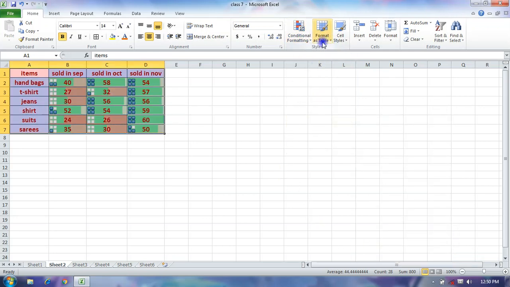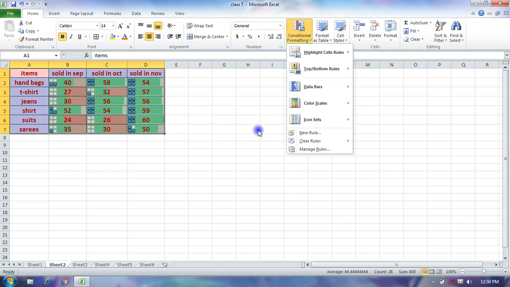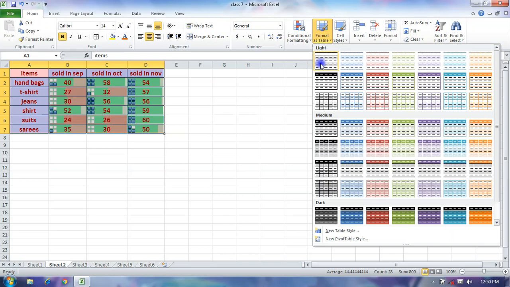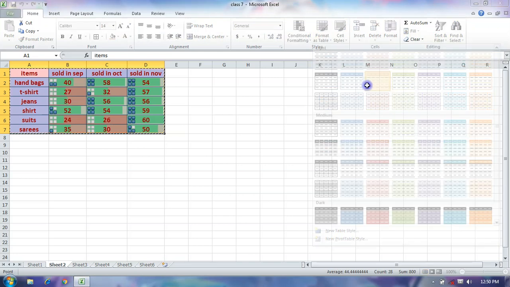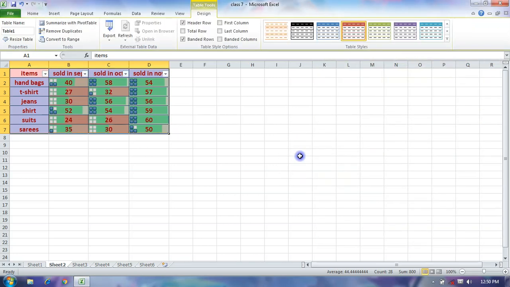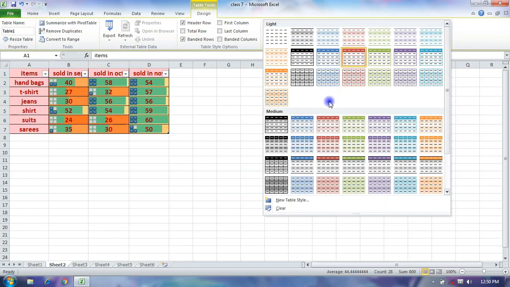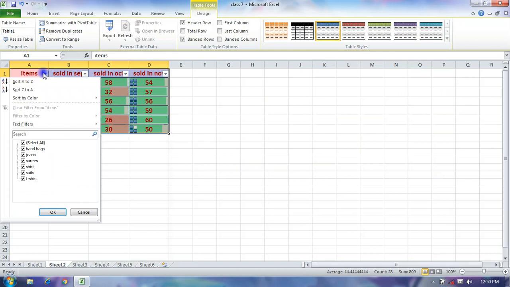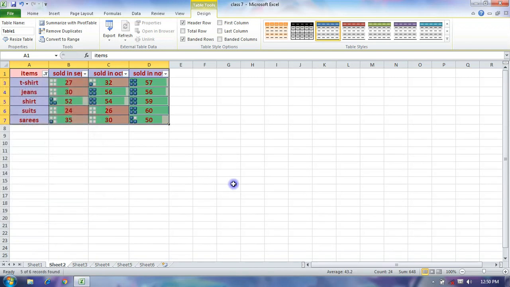Okay, if you want to format as a table, then you can select from here. Okay, and it changes the table style, and you can also take other options for your table style. It also provides a filter, and you can select which type of data you want to disappear. You can select it.